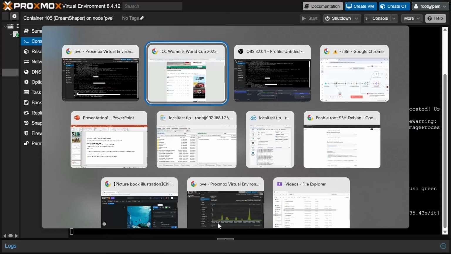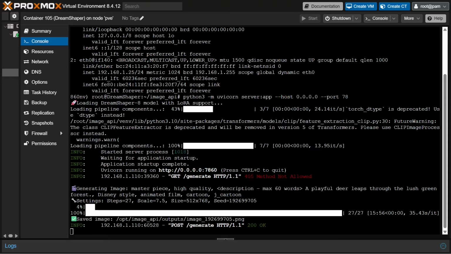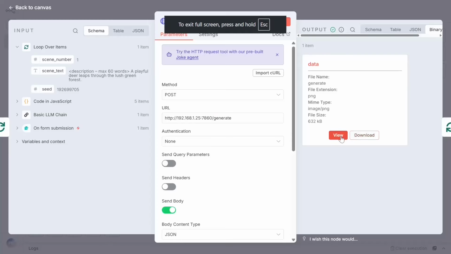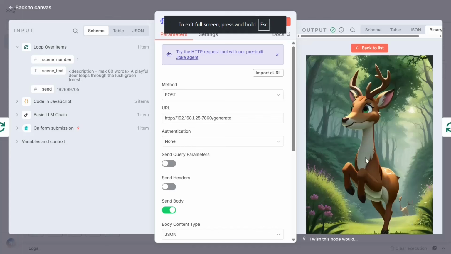It has been generated. Let's go back and see the image. You can see the image. It's quite good. A playful deer leaps through the lush green forest. So with that, we are done with this tutorial. You now have a fully local AI image generator that works on small machines using DreamShaper and LoRA.